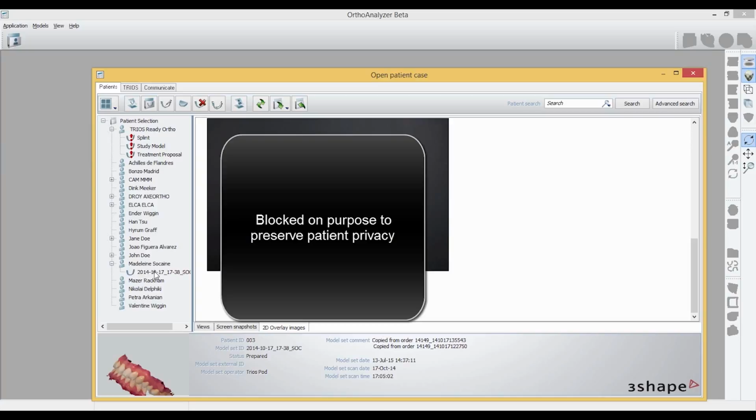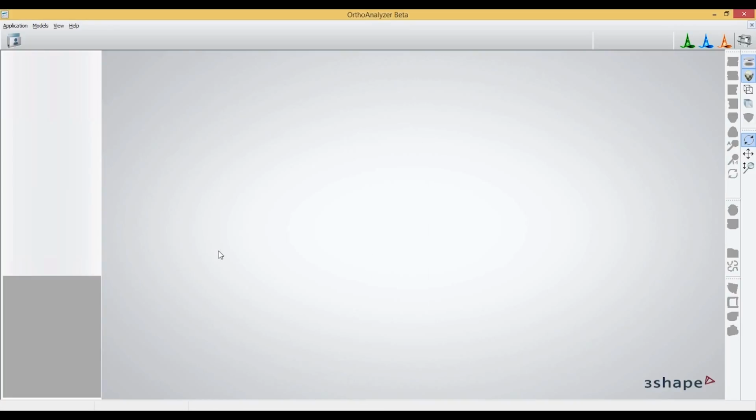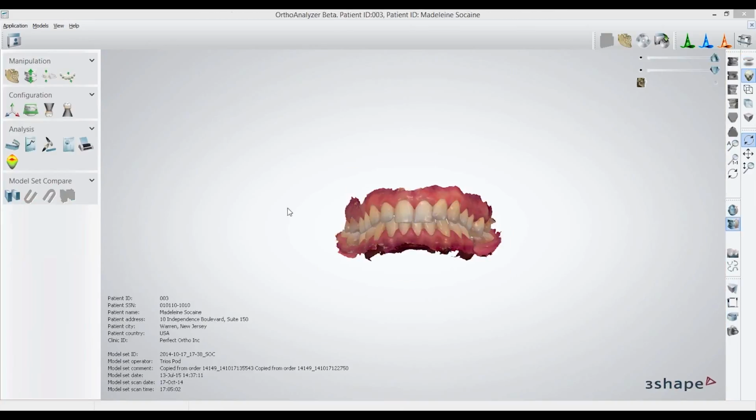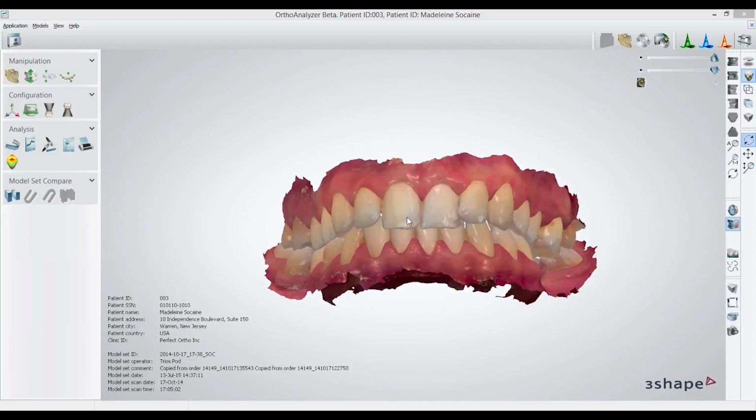And finally, when I double click on the model set, it will open the real Ortho Analyzer application. Depending on how fast your computer is, this can take up to a minute. Normally it should only take a few seconds to open the model in the system. And once it's in here, you have literally 100 different tools that allow you to do very advanced analysis, measurement and treatment planning. But that is a subject for other how-to videos.